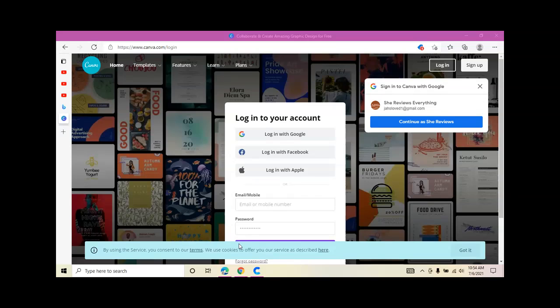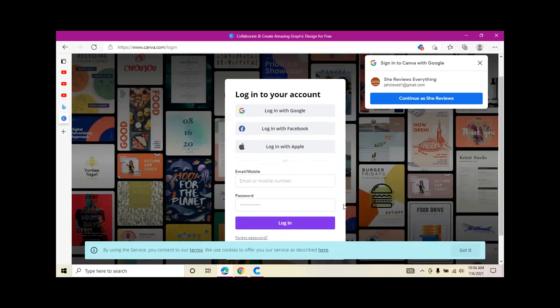Today I'm going to be showing you how to create a Canva free account. So the first thing that you're going to do is go to this website, put it in your web browser, https://canva.com/login. After that, it's going to come up to log in to your account. If you don't have an account, you're going to first need to come up with your email and a password, and then you're going to hit log in.